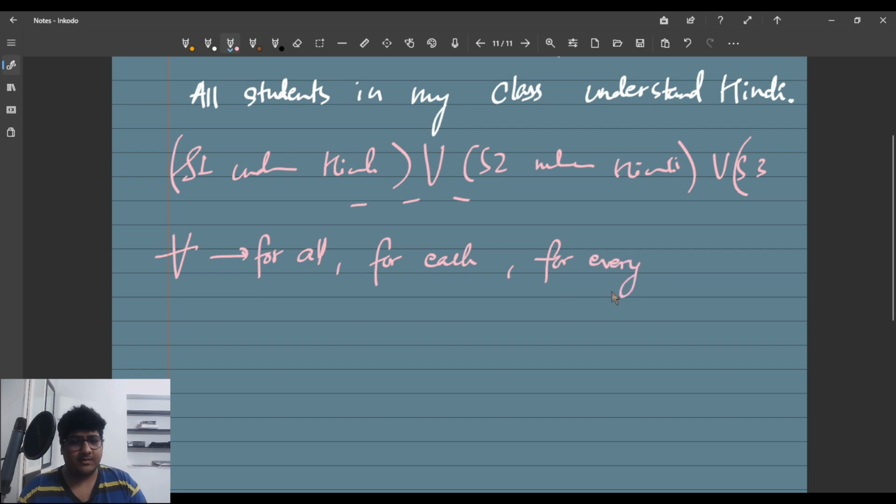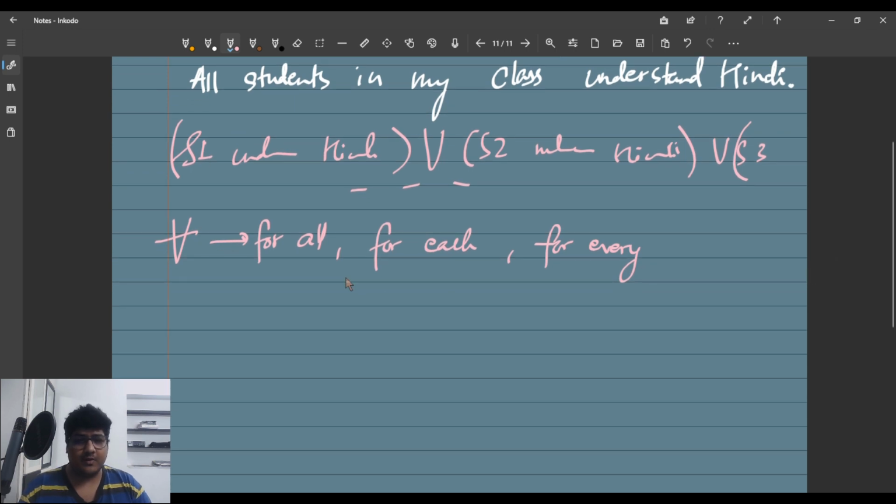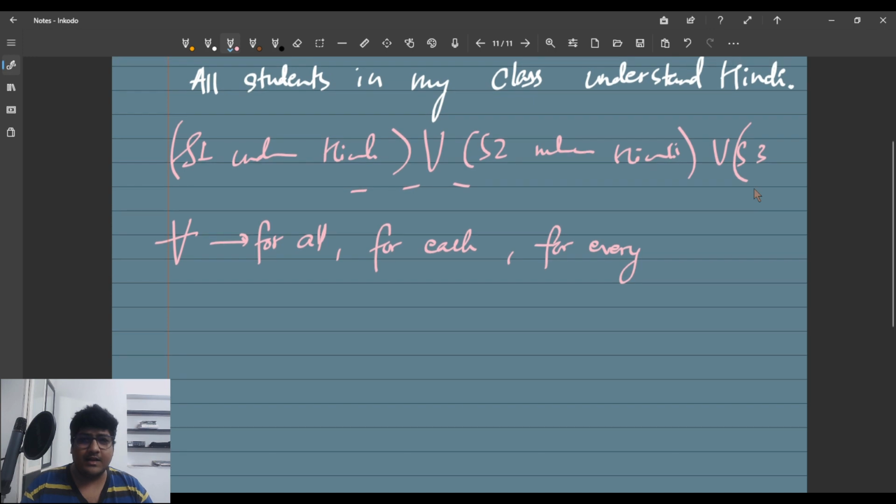So all this is symbolized by this little symbol here. And if we use this symbol at our disposal, for all, for each, for every, so for all students in my class, they understand Hindi. This I can write down mathematically. And a little symbol I will be using for belongs to, which I'll not formally introduce because I think you guys are used to this symbol.